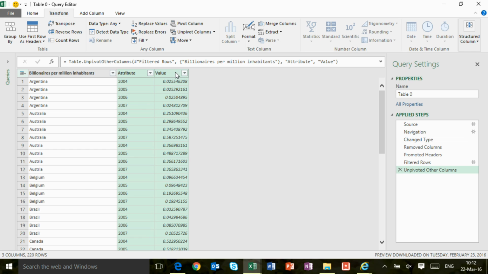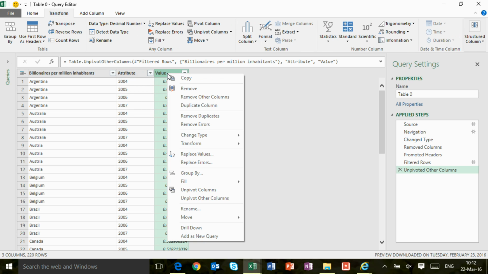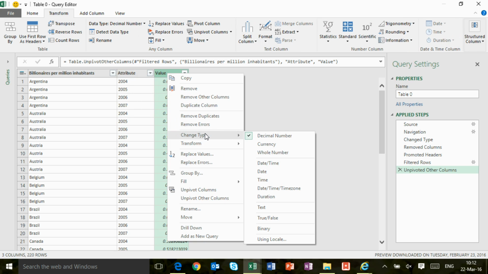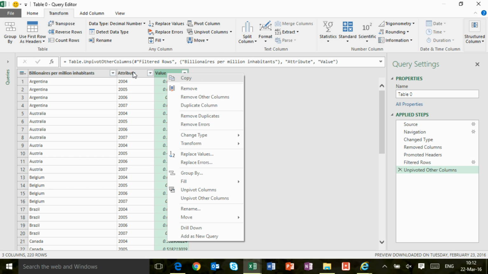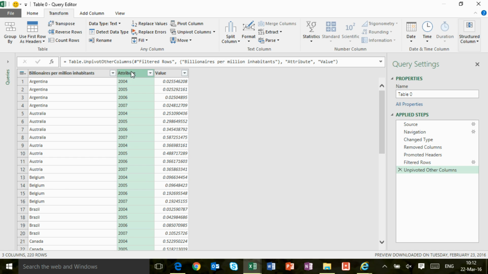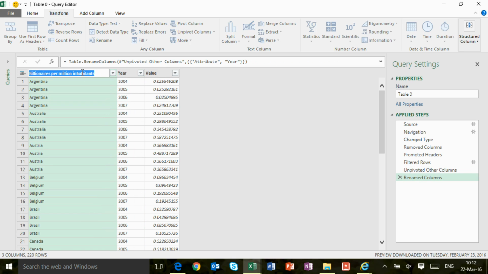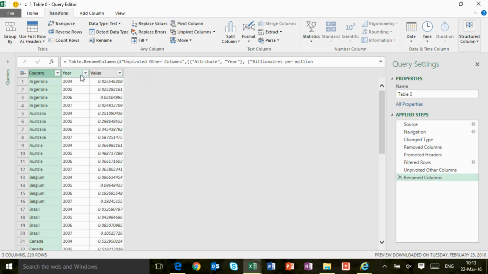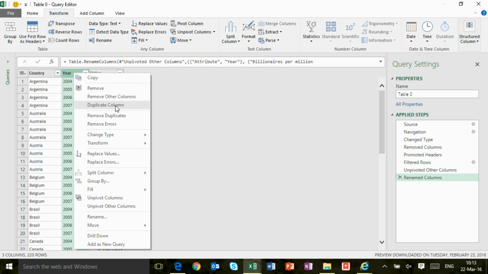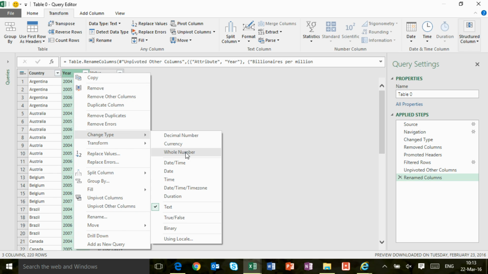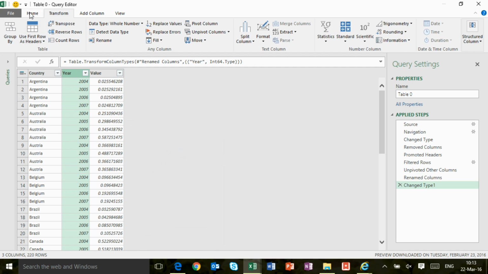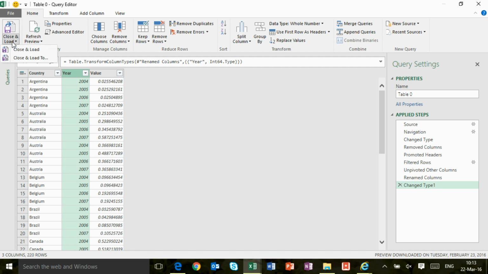Now let's do some changes. Let's make sure that the data type is correct. So the decimal number, and this is, let's call it year. And this is actually country. And just make sure that this is a whole number. And now I can load this information back into the workbook.